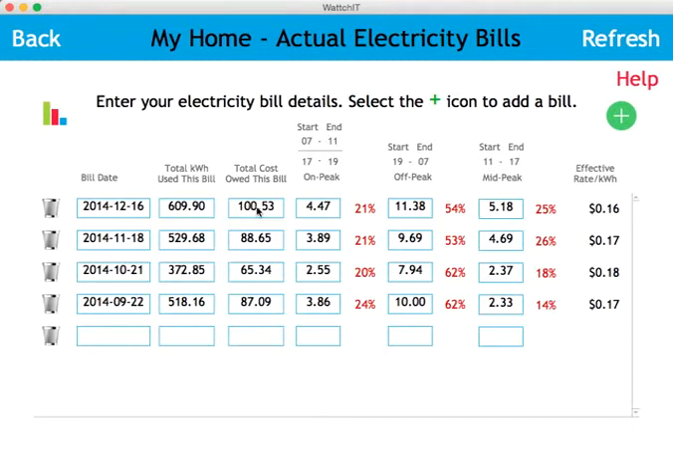Then for each of the columns for the time of use, both for the on-peak, off-peak, and mid-peaks, look at your bill, and there you'll probably notice a number which represents how much of the kilowatt hours used were spent on peak, off-peak, and mid-peak. Simply enter those values. From there, clicking on the refresh, it will calculate the percentages that you use for on-peak, off-peak, and mid-peak. So this tells me that of my electricity I used during this 1 month period, 21% of the time it was used on peak.